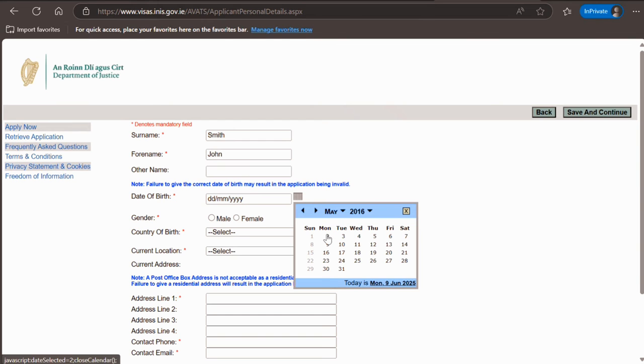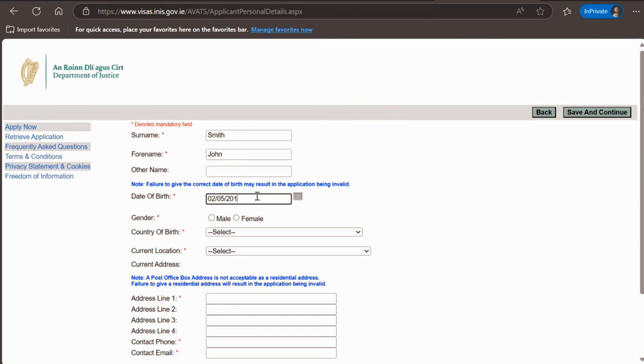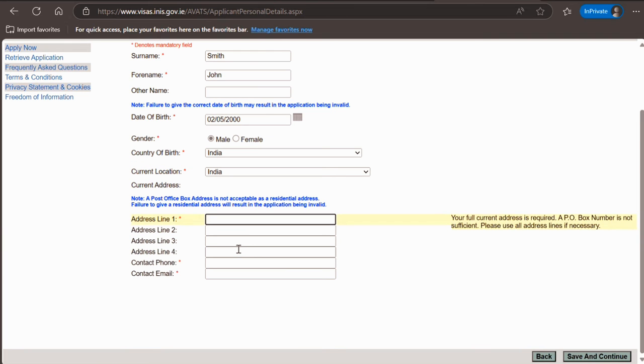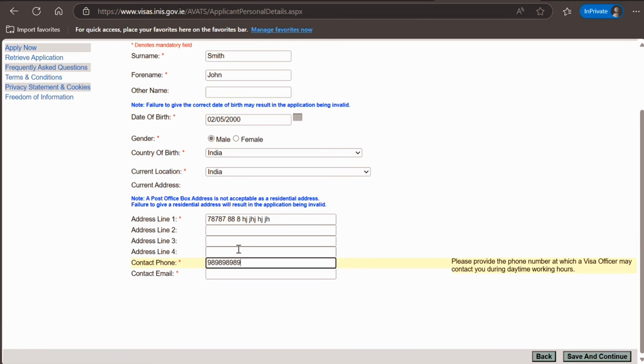That's quite inconvenient, but no problem. I can do it like this, but make sure it matches your passport. Gender, country of birth, current location. This is very important. Current address, of course, you know your address. Contact phone and email. Provide a proper email, don't do it like this. Continue.